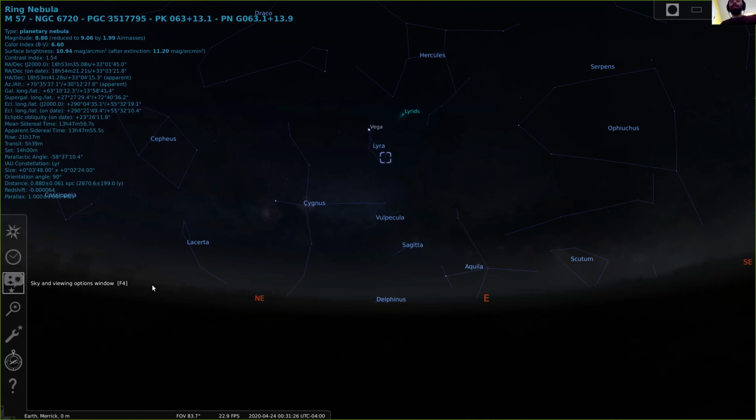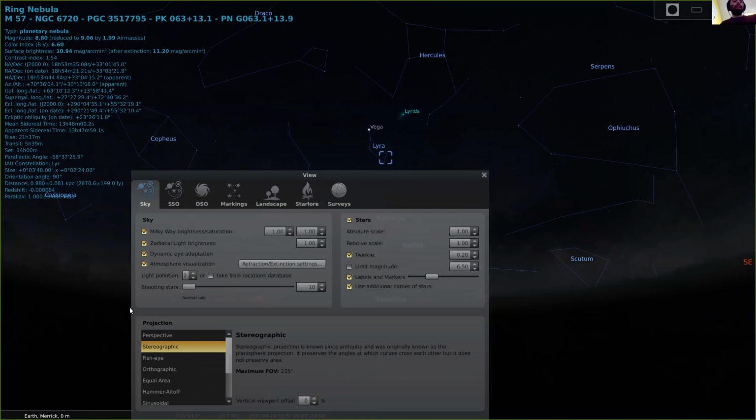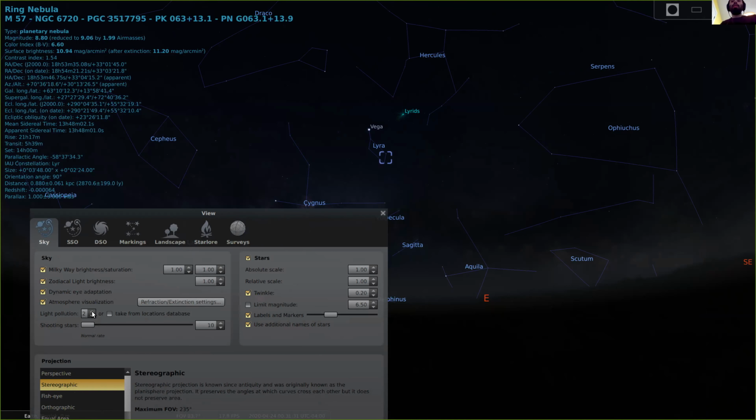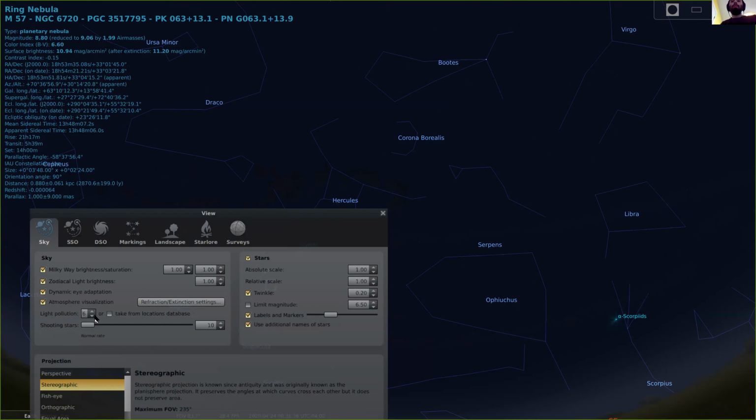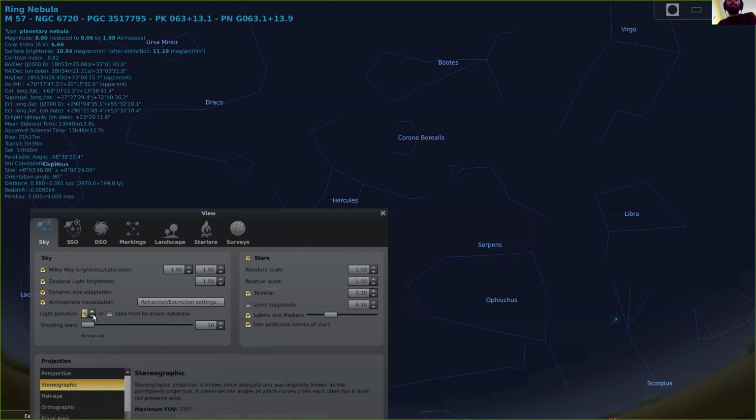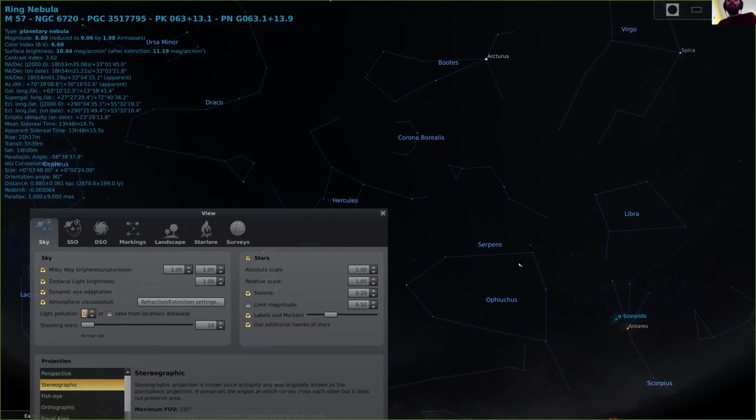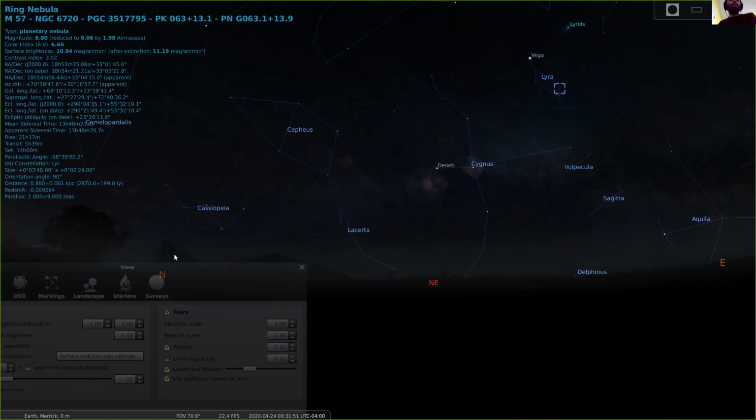You can actually even set the light pollution level where you are. For example, right now I've set it to 2, but if I increase the light pollution level, you can see the stars slowly start to disappear as you increase the light pollution, which is really useful for being able to see what stars are actually up and what you might be able to see where you are.